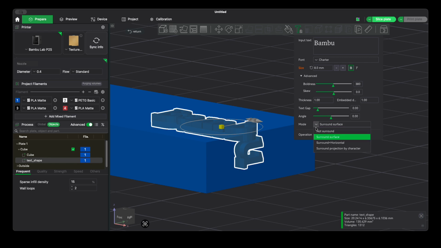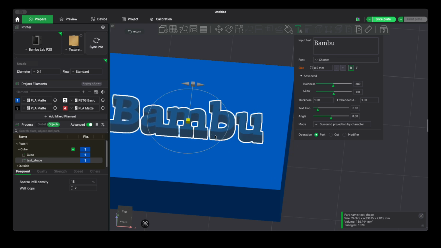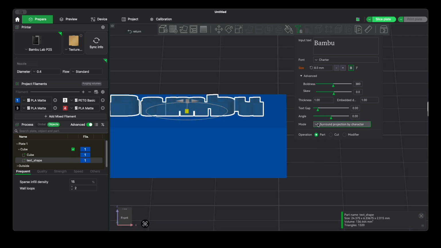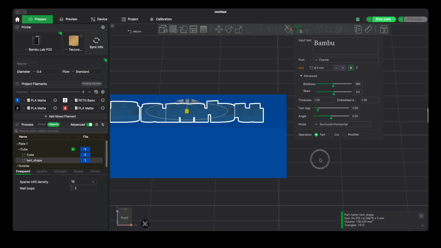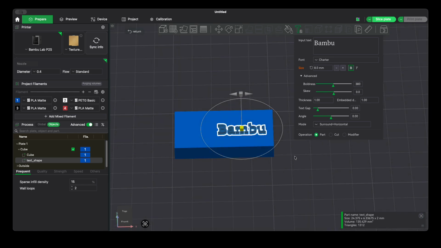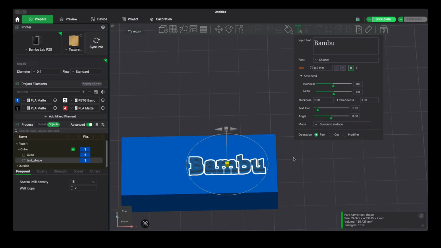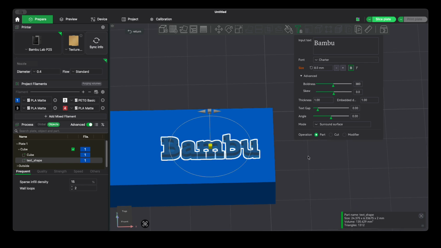I don't know what this is. Surround projection by character. I haven't messed with that one yet. Looks like it doesn't embed, I guess, so not as efficient. Surround horizontal, I don't know if that's if you have cuts in the model or something like that, it'll just kind of go over it, I assume. I don't do a lot of text. I know how to do text, but I don't do a lot of it, so I couldn't fully tell you those last two.